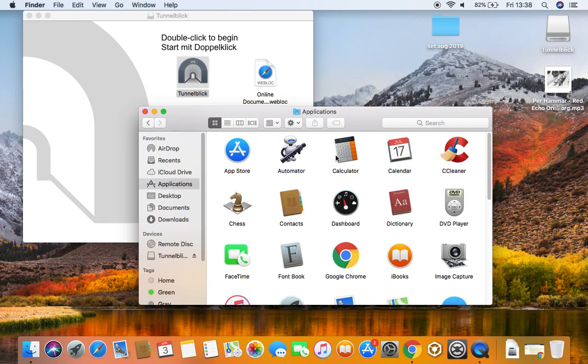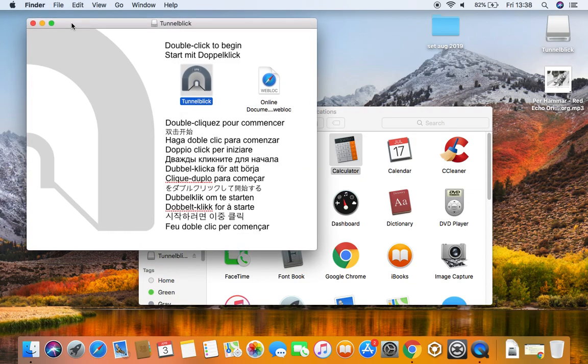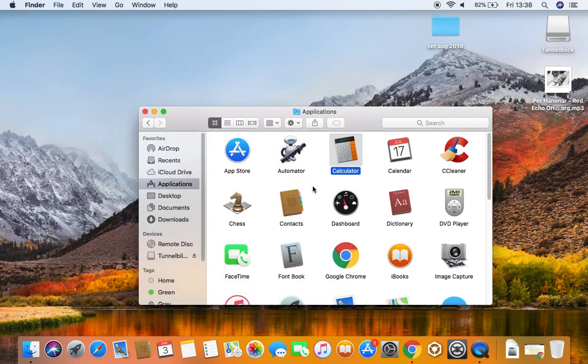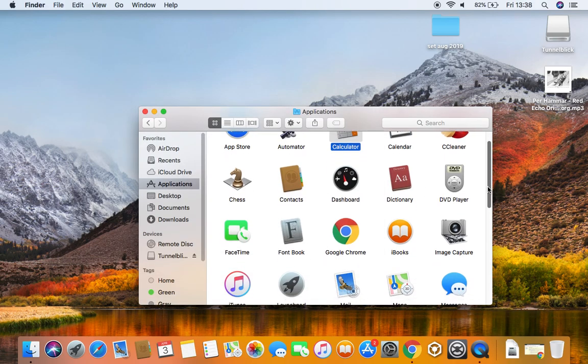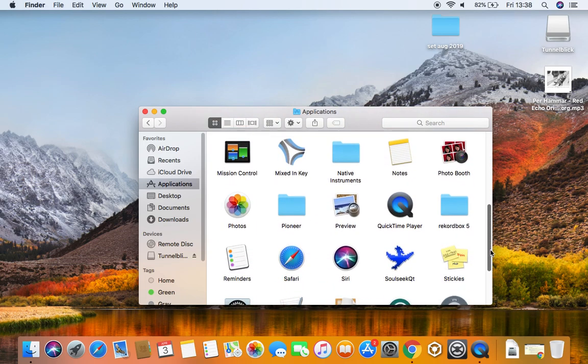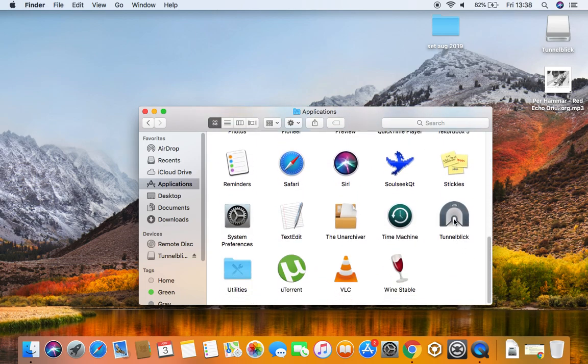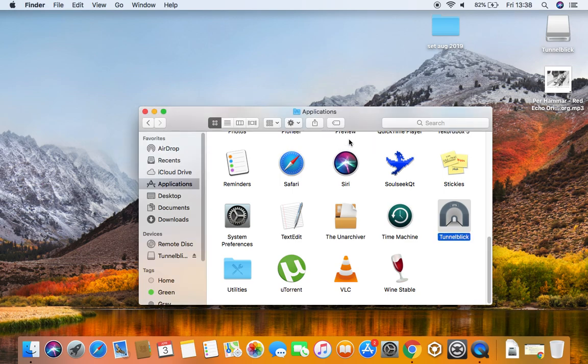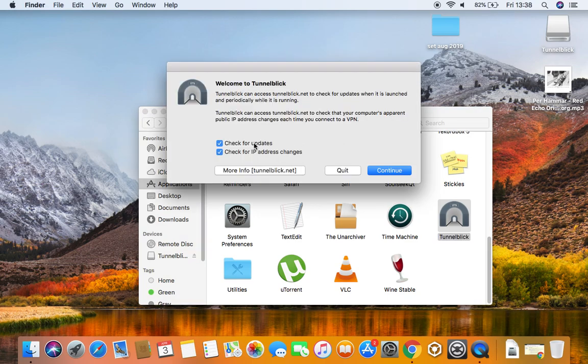Okay, right. Now it's downloaded it. It's installed it into our applications folder. We're just going to close this window. And then we can open it. Double click on it. Just going to select open. It's alright. Leave these boxes ticked and click continue.